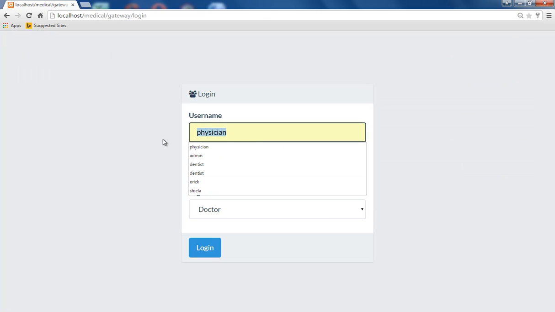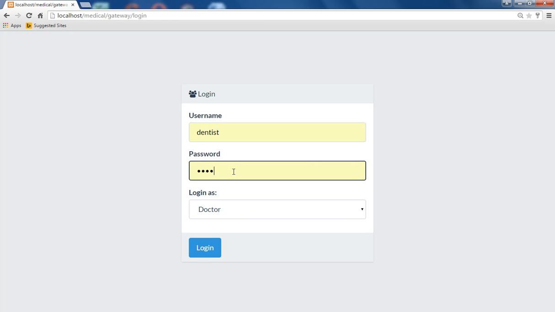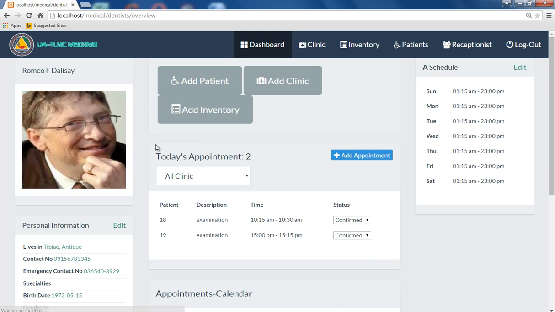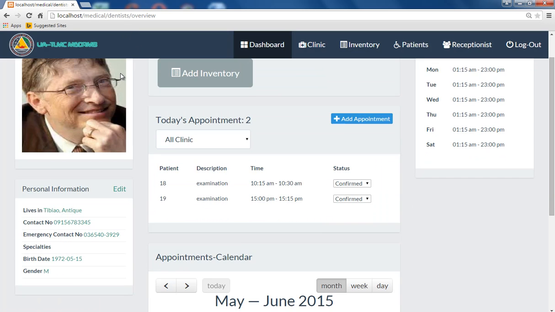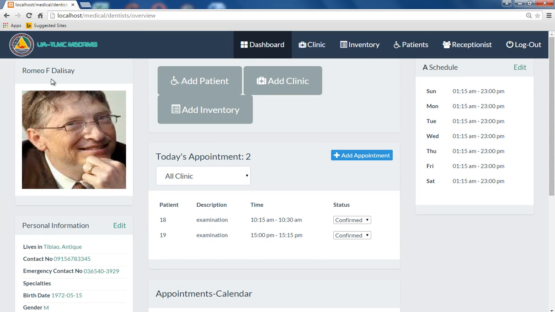So next space that we are going to open is for the dentists. Log in as doctor, click the login button. The same as the physician, it displays the name of the dentist and the personal information, and the dentist can also edit his or her information. This consists of 6 menus: the dashboard, clinic, inventory, patients, receptionist, and the logout. In the dashboard, this includes add patient, add clinic, add inventory, and add appointment.